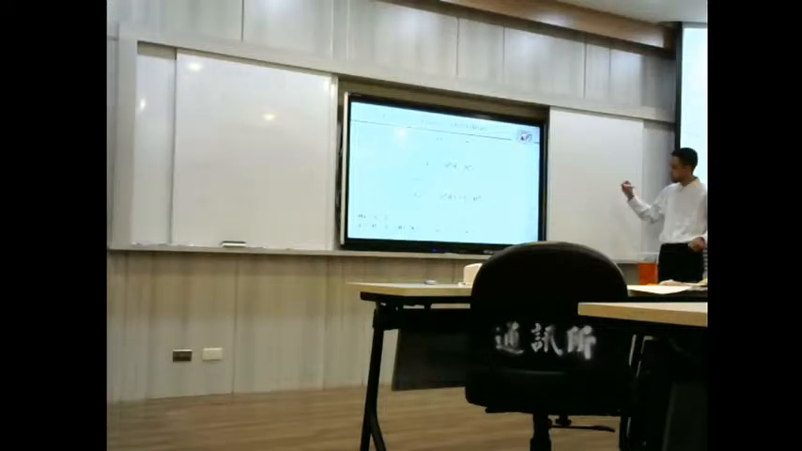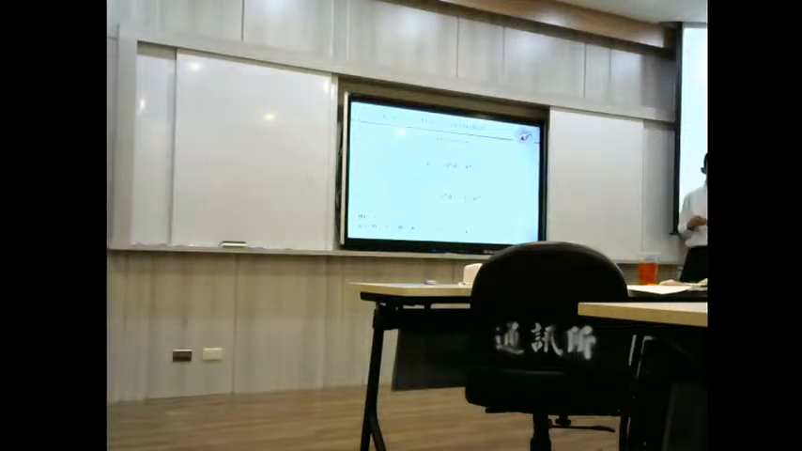I fix the SNR, and I make a three-dimensional plot like this. This is NT, this is NR. We fix the SNR so we can make a surface. That would be good. You can try this.